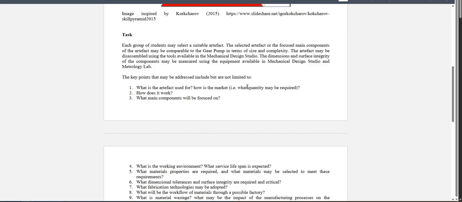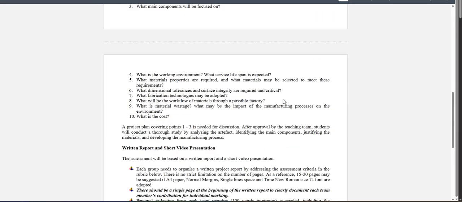So the key points you need to address, but not limited to: what is the artifact used for, how is the market, and how does it work, what main components will be focused on by yourself as a team of 2, what is the working environment, what service lifespan is expected, what material properties are required, what materials may be selected to meet these requirements, what dimensional tolerances and surface integrity are required and critical, what fabrication technology may be adopted, and what will be the workflow of the materials throughout a possible factory, and what is the material wastage and what may be the impact of the manufacturing processes on the environment, and what is the cost.